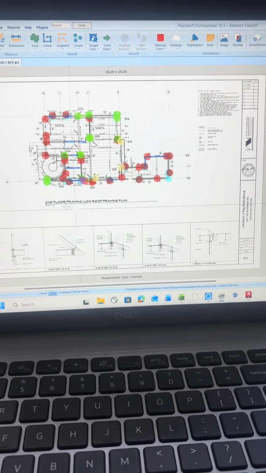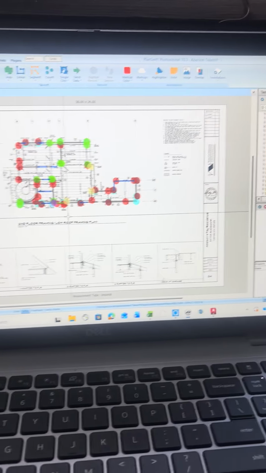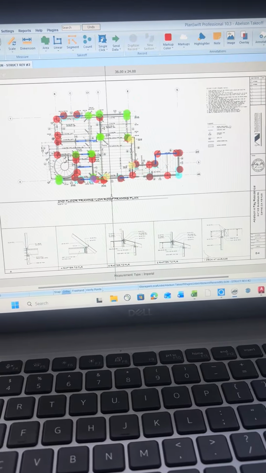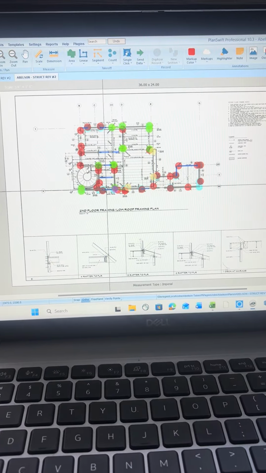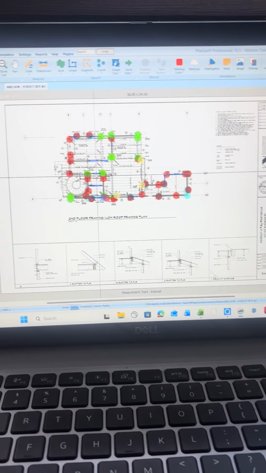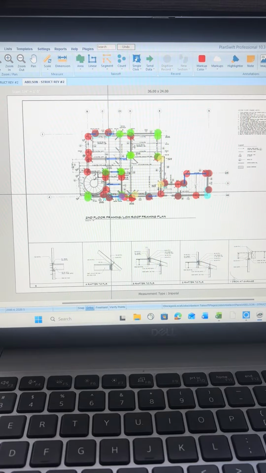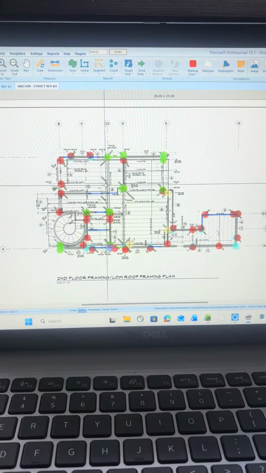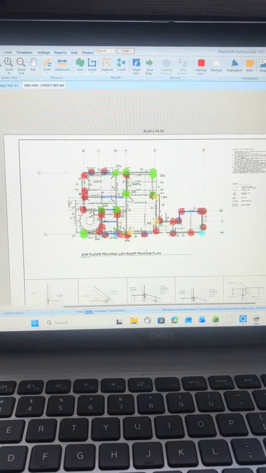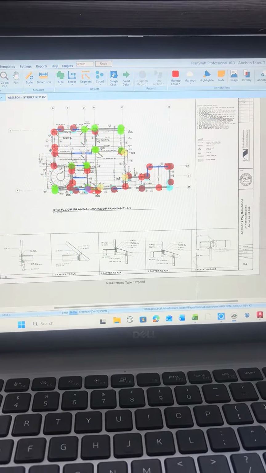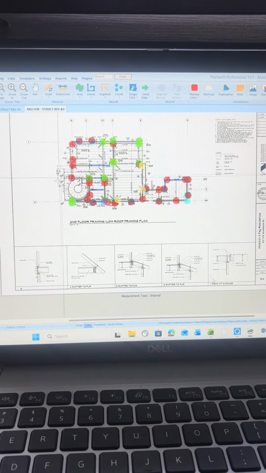Hey guys, so I'm gonna show you some of the tools and apps that I use to calculate material takeoff, hardware, etc. What you need to accurately order material and even bid a job. So here we're looking at PlanSwift.